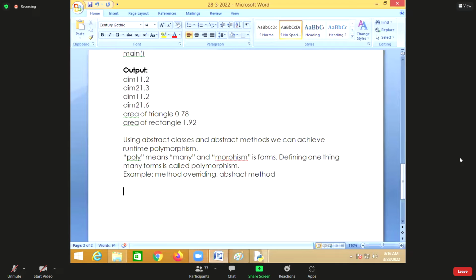Okay, right? So this is how you are trying to do it. So defining one thing in many forms, that you are saying as what here? Polymorphism. Like the example is method overriding, an abstract method.